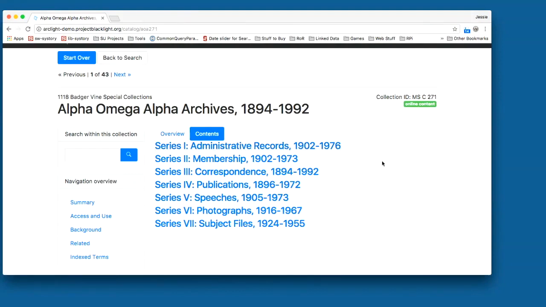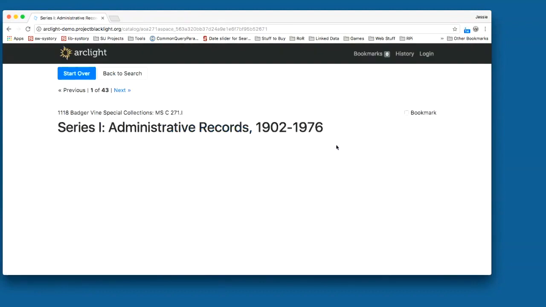But that would display, and in future iterations, we'll work on being able to navigate through different parts of the hierarchy. But for now, the idea is you can get to here. And then when we start building out the components page, you'd be able to start navigating down through the hierarchy of your EAD.